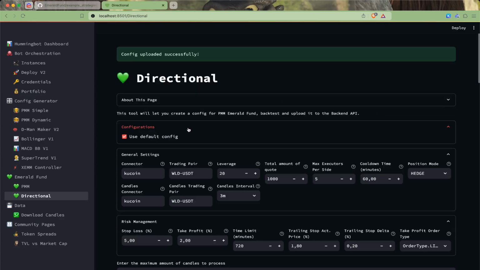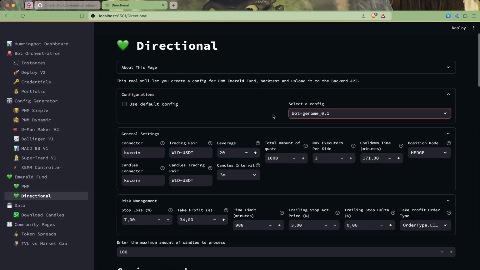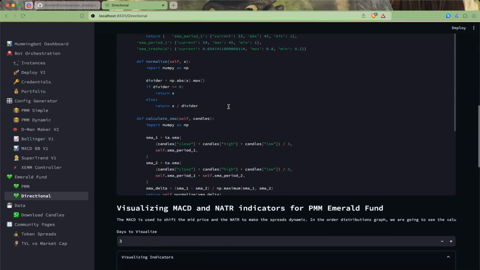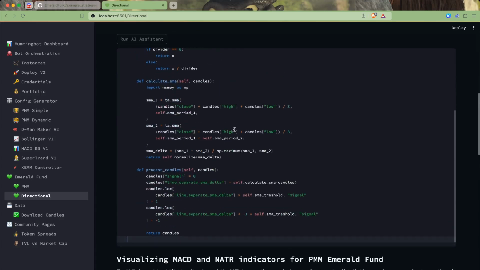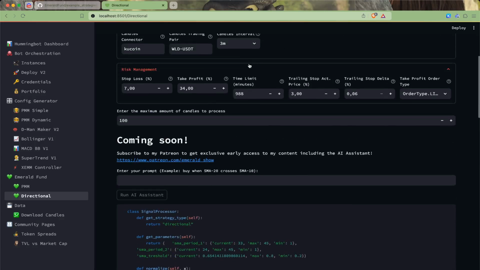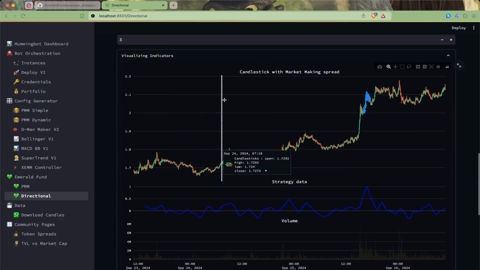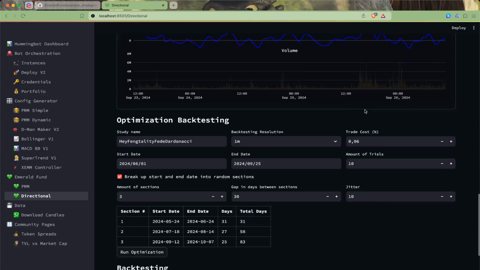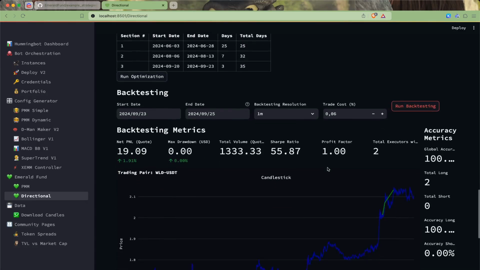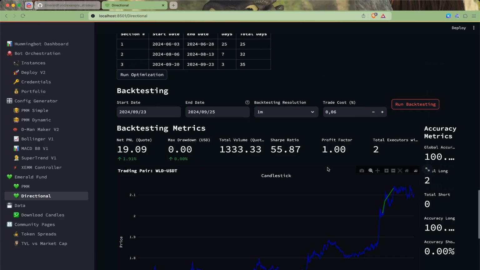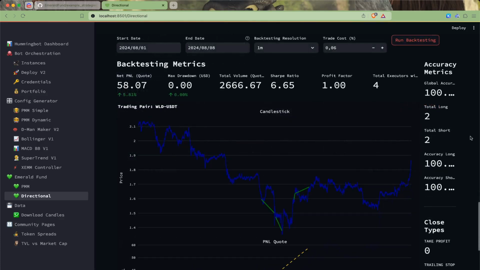Once the study is done, the configuration will be offered to the user and you can load it directly into the dashboard. Now we have loaded our best configuration that we just tested. As you can see, the parameters in the code have been automatically updated as well as the rest of the strategy configuration. Now we can visualize our updated and optimized strategy and backtest it across any date that we choose. As you can see, the strategy is now much more optimized to be profitable across different sections of markets. A very powerful feature from the Emerald Fund.